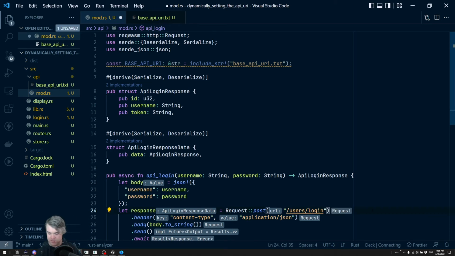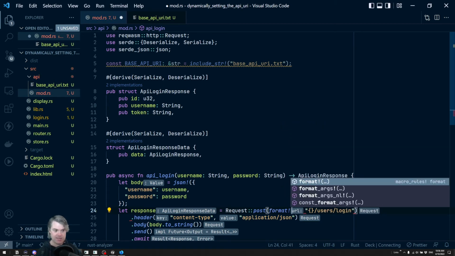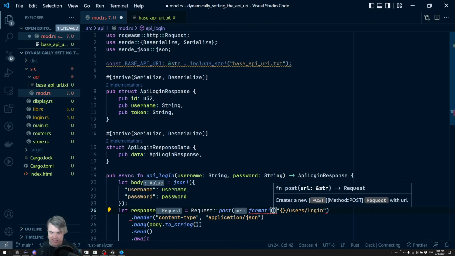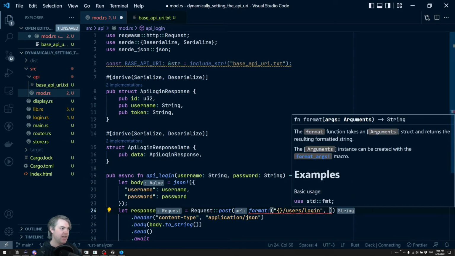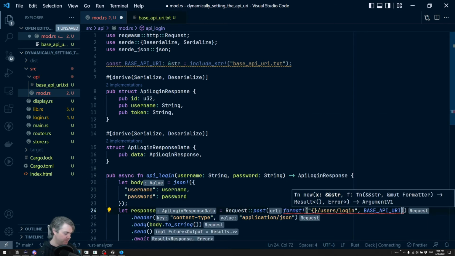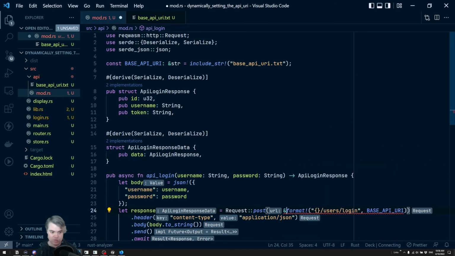However, we can't just do that inside of just a normal string like this. We're going to use a format. So we're going to do a format, bang, open parentheses, go to the end of here. We're going to close, and we're going to add in our base API URI in there. Now it's going to yell at us because it doesn't want a string, it wants a reference to a string. We'll go ahead and add a reference to this. And now it seems to be working. And if we did it all correctly when we run it, it will work.